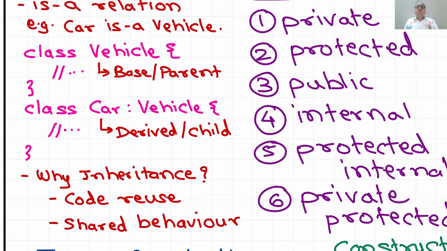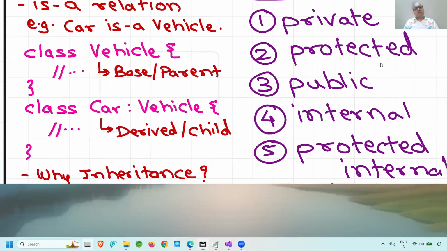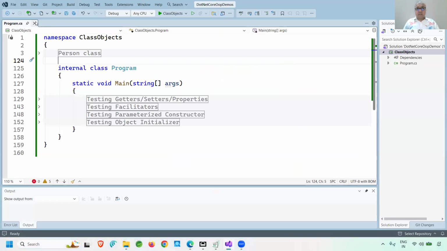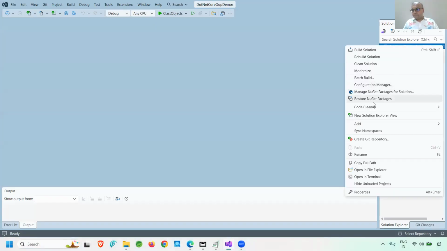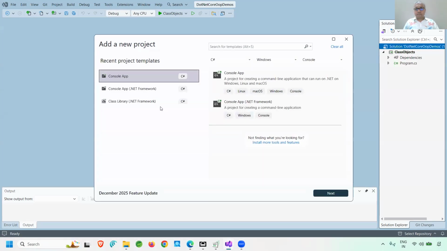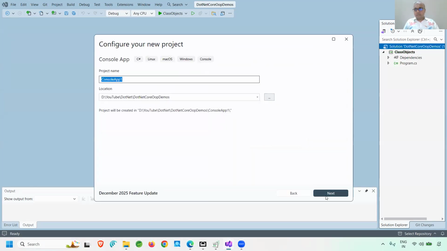Let me give you some example first. Let us consider a very basic, very straightforward example. Let's say a person and a student. We will rewrite the person class quickly, and then we will write another class inherited from the person. So let me create a new project. I call this Inheritance Basics.